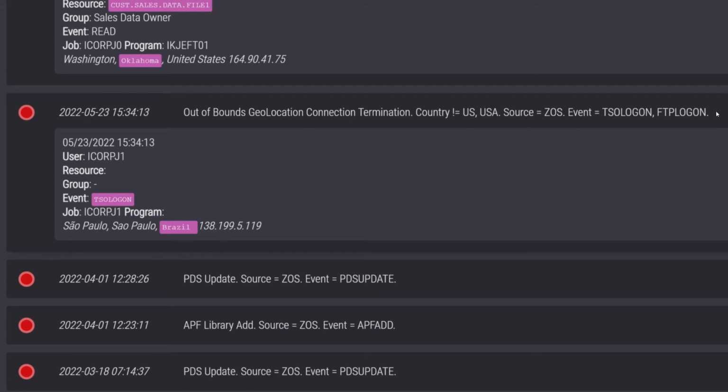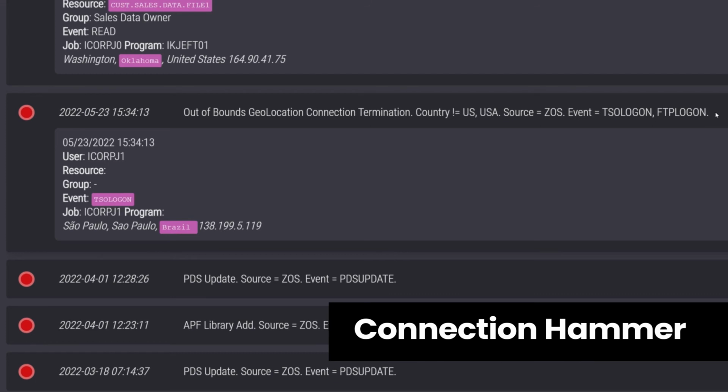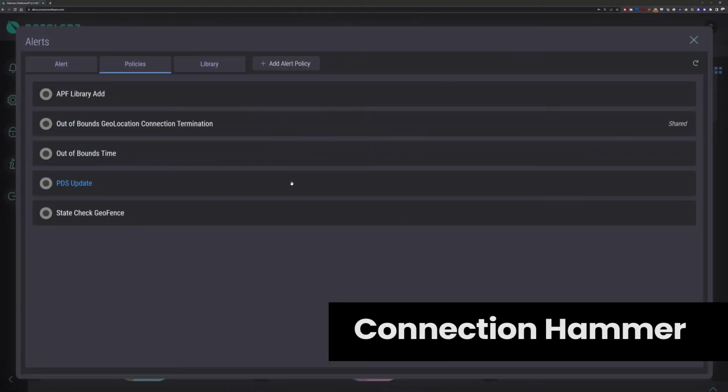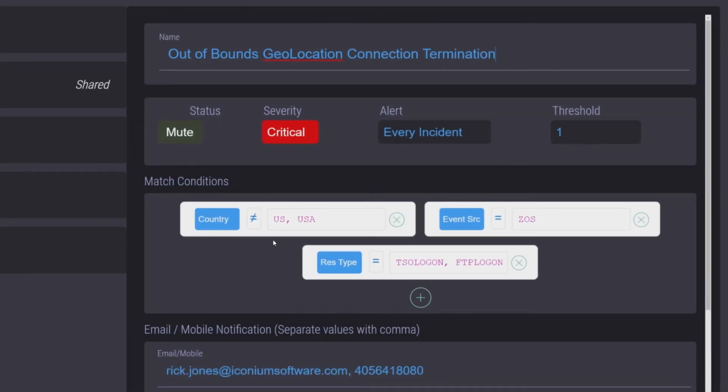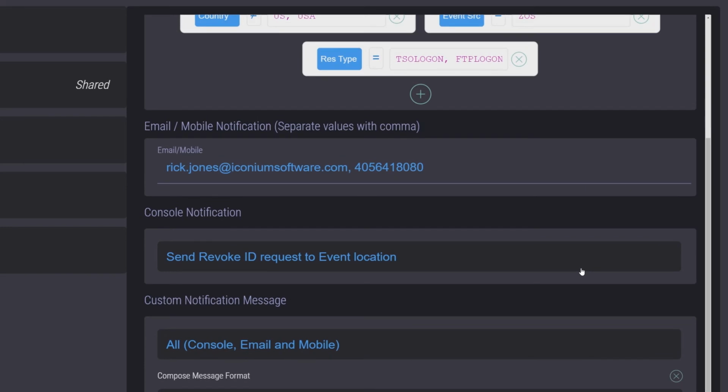So we have a feature of DataLenz called the connection hammer, and whenever an access is severe enough, all connections to that user are terminated. With the connection hammer, what it does is that in this particular case, we have a policy, out of bounds connection termination. So the policy says if the country is not equal to U.S. or USA, the event source is ZOS. If they're doing a TSO logon or FTP, it's outside the USA, and we say send revoke ID to event location. And that basically terminates the connection.